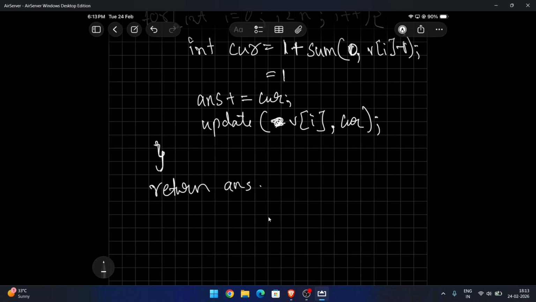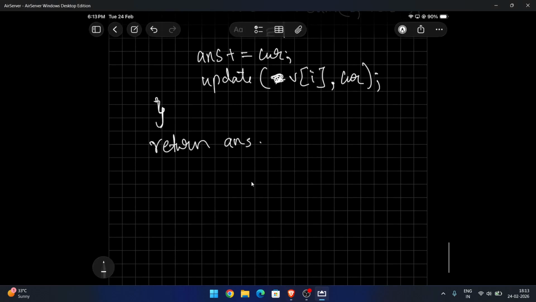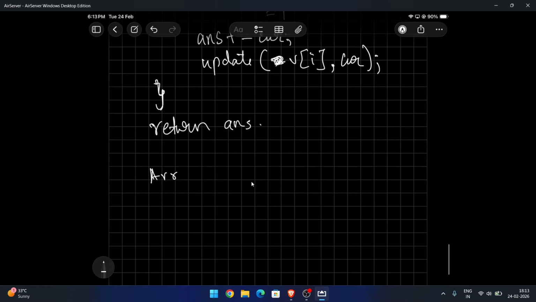Now, if you see in the question, there is one more issue. What we did is perform the DP. We have created the vector on the basis of value, but here the value can go up to 10 to the power 9. So now it's an issue because we can't create any array of 10 to the power 9. So now what can we do?